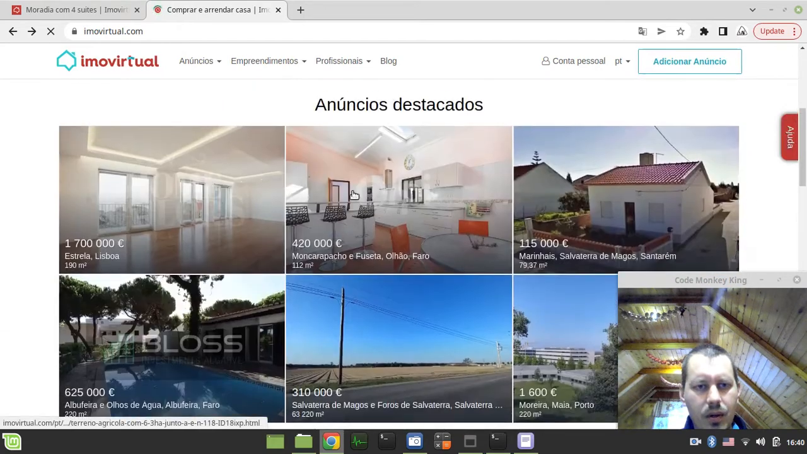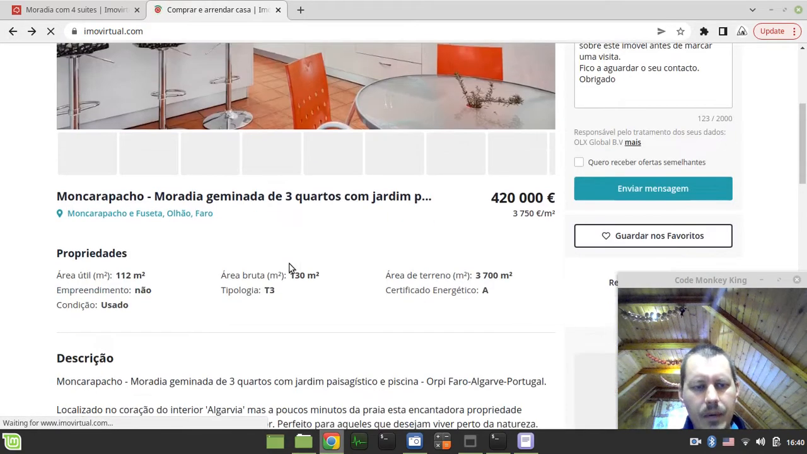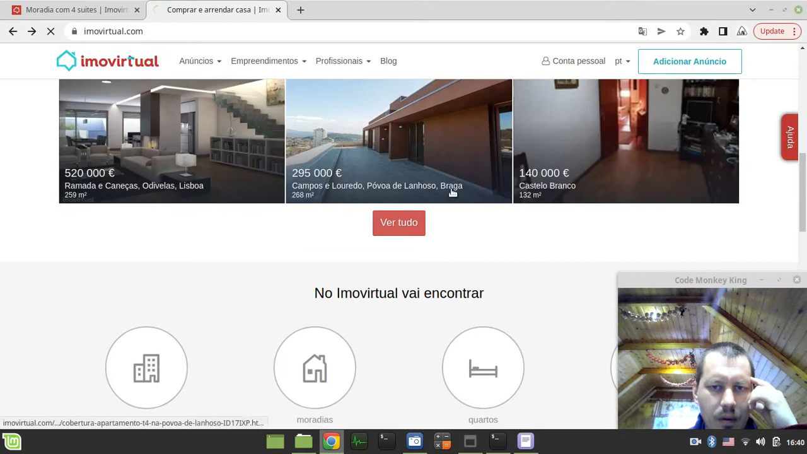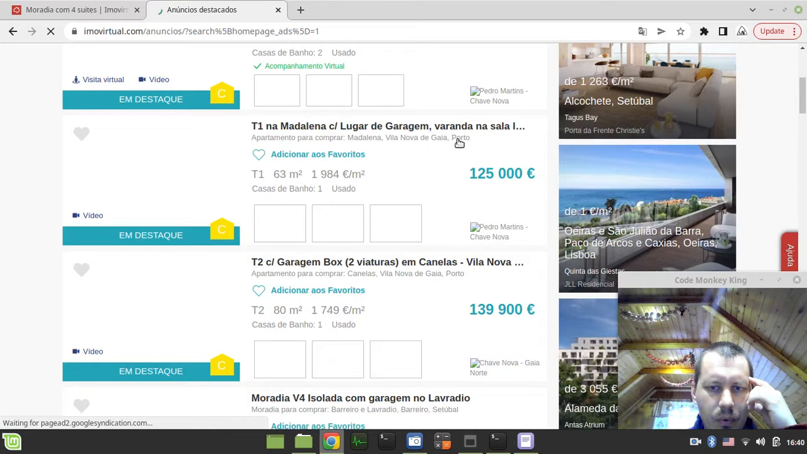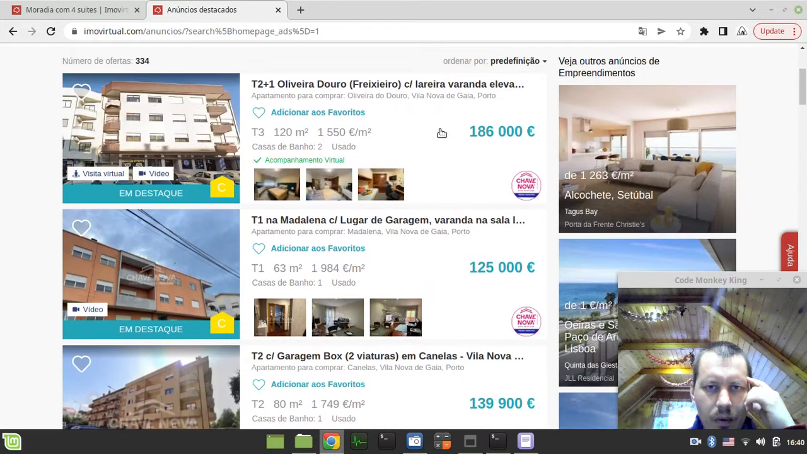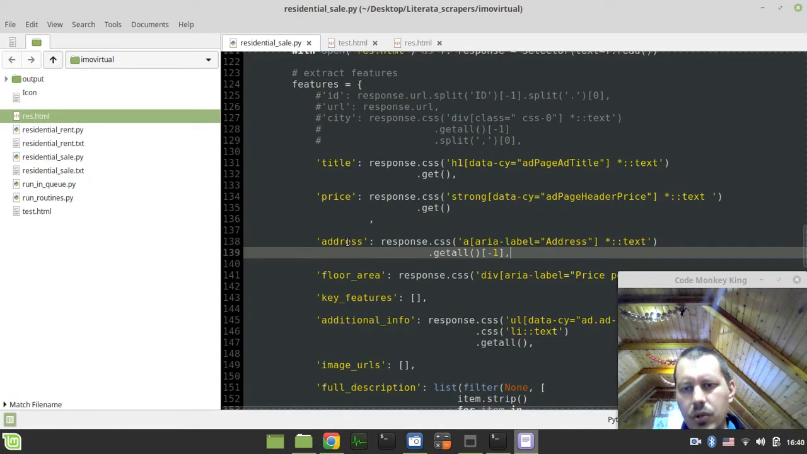Okay, let's try this one. Oh, actually, we do have those already. So if I just can find some Braga, Porto. Okay. Vila Nova de Gaia, Porto. So, well, I'm not sure, but let's assume this is the very last one. If not, I can just change the indexing later on. So this should be fairly enough.